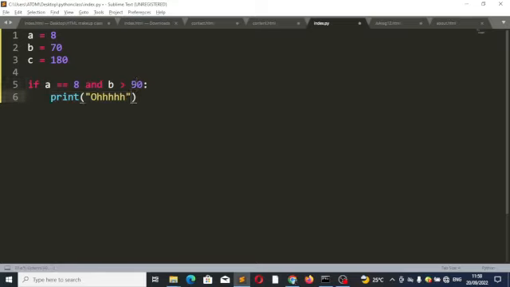If I run this, it's not going to print out anything. Although this is true, because this is false, it's not going to do anything. It won't print out O. That is how the AND works. AND needs both conditions to be true.